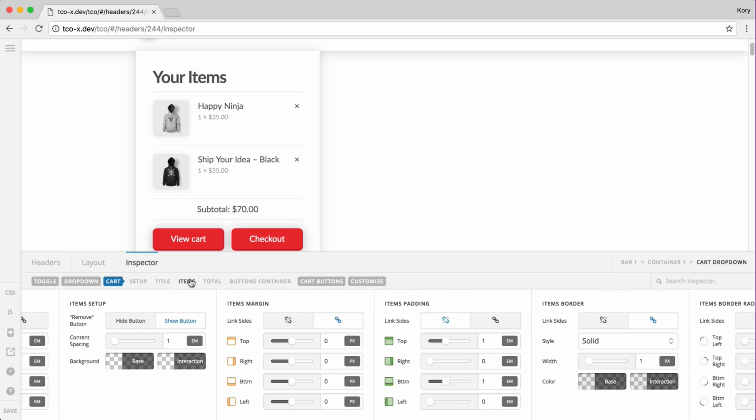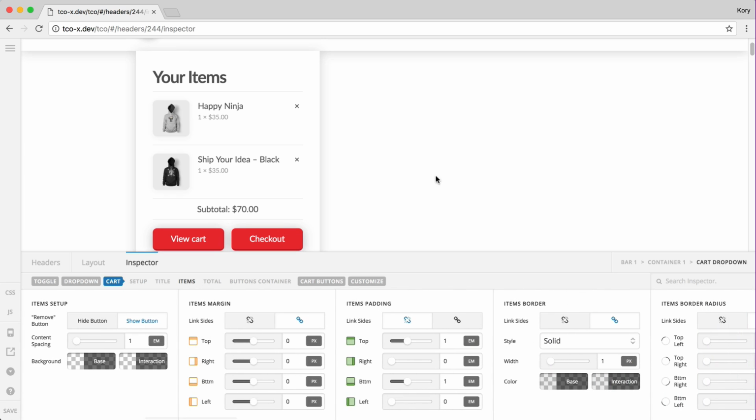Moving to the items. So this is the first section where we're starting to work with the native WooCommerce markup. We have a little bit of a setup box here. You can choose to hide the remove button from the items if you want. Maybe you want to keep that hidden on your mini cart, but allow them to manage their cart in the checkout funnel itself. It's just a nice little toggle to have there. And then you also have this content spacing option, which has to do with the gutter between your image and content here. So if I bump that up, we get a little bit more space, and then I can bring it back down.